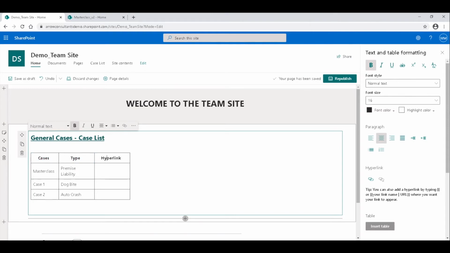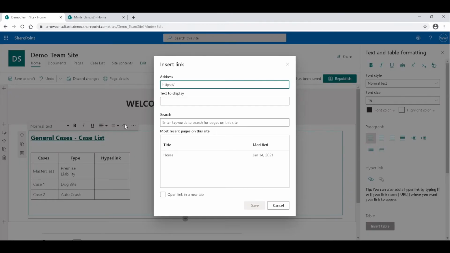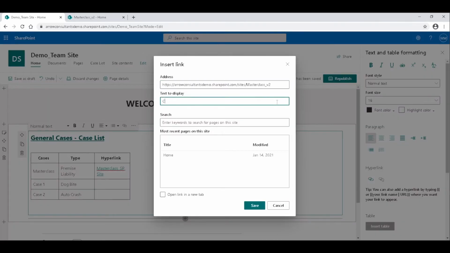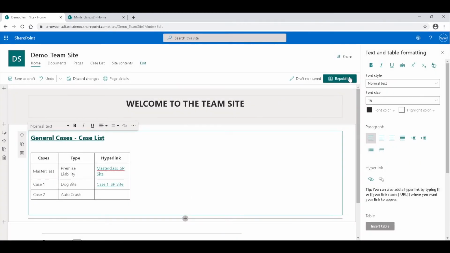All right, so let's go ahead and leave it that way, and let's bring in those hyperlinks now. So all I want to do is click on this link, paste. I do want to change the text to display. I want to get rid of this and put Masterclass SP site. Open link in a new tab, save. Let's do it again for case 1. You get the gist. Okay, let's go ahead and republish this.